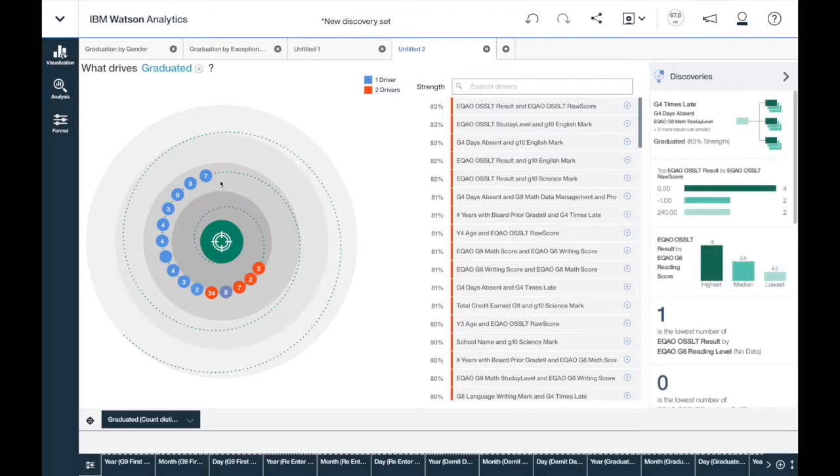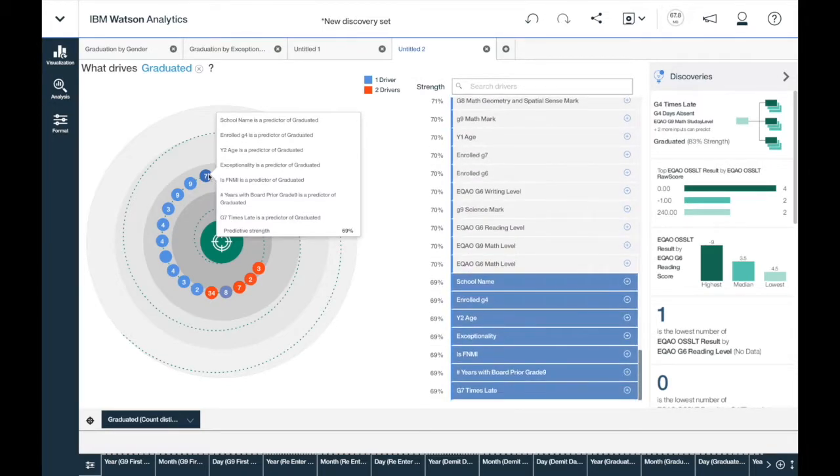The furthest out points include school name, whether or not a student was enrolled in grade 4, how old they were in the second year of high school, their exceptionality, First Nation status, number of years with the school board prior to grade 9, and the number of times they were late in grade 7.